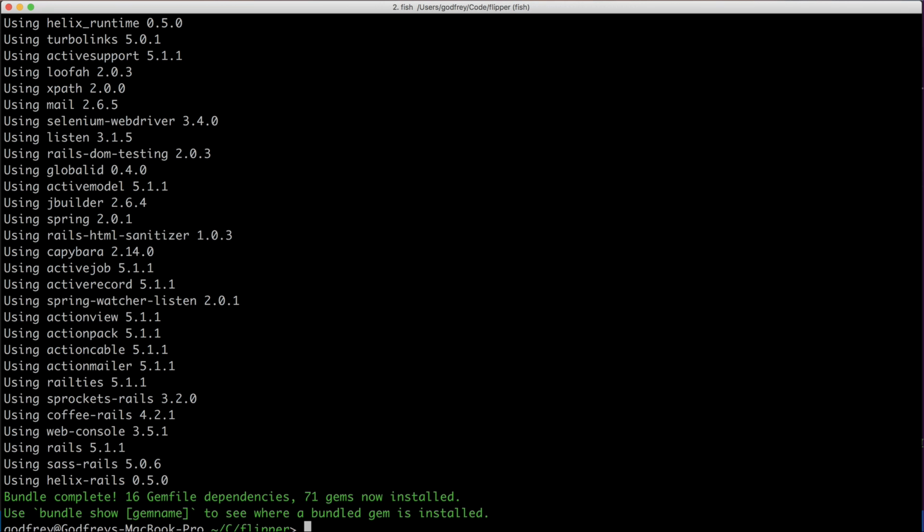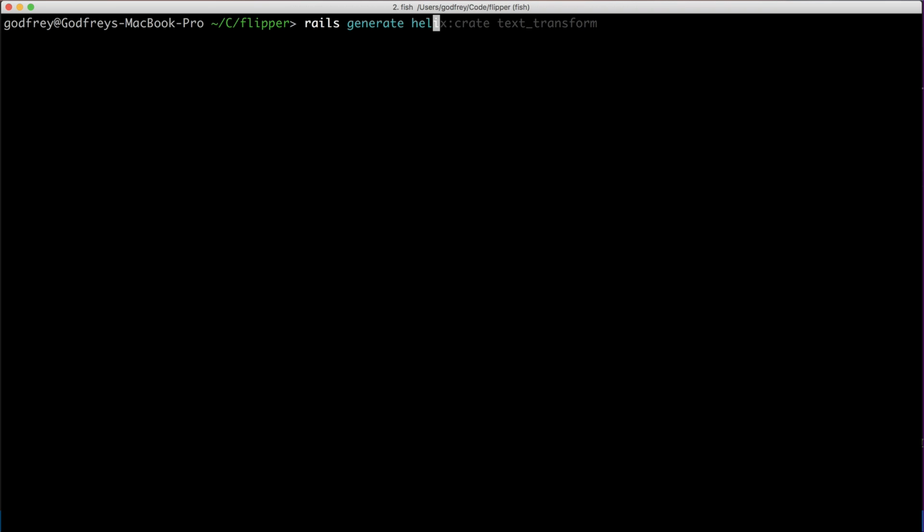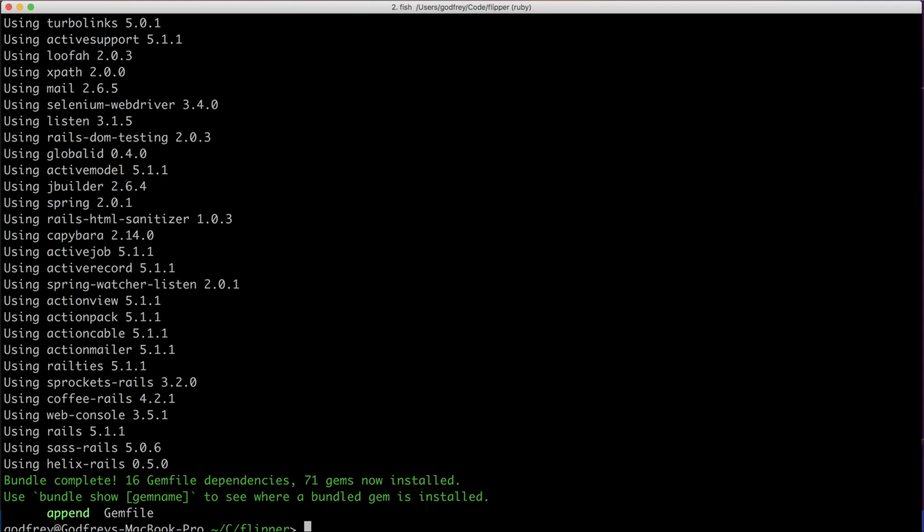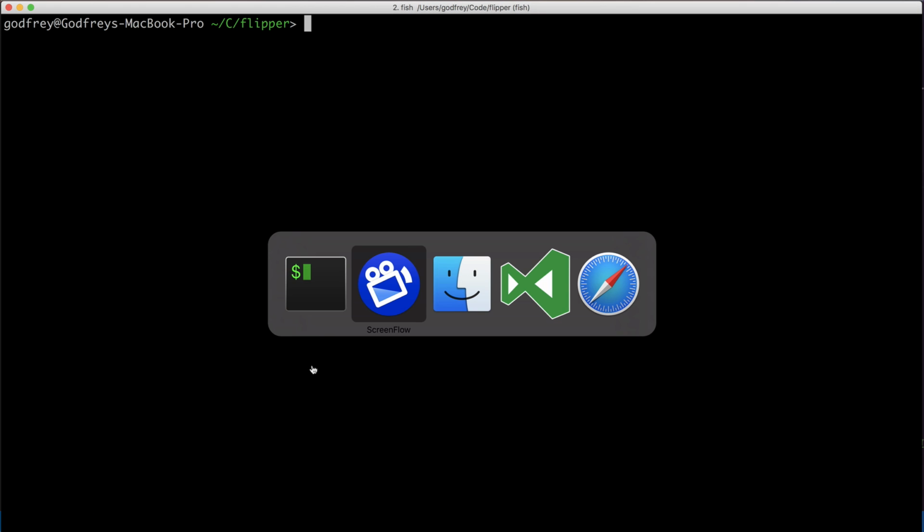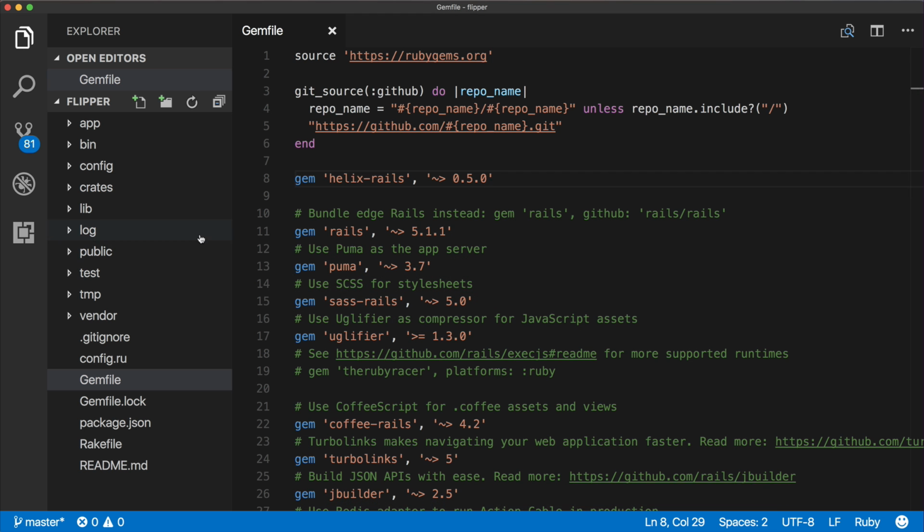One of the things we get from the Helix Rails gem is a generator, so we are going to use that to create our first Helix project. We can run that by typing rails generate helix:create, followed by the name of the native extension. In this case, we decided to name it text transform. So that generated a bunch of files for us, and let's take a look at those in our editor.